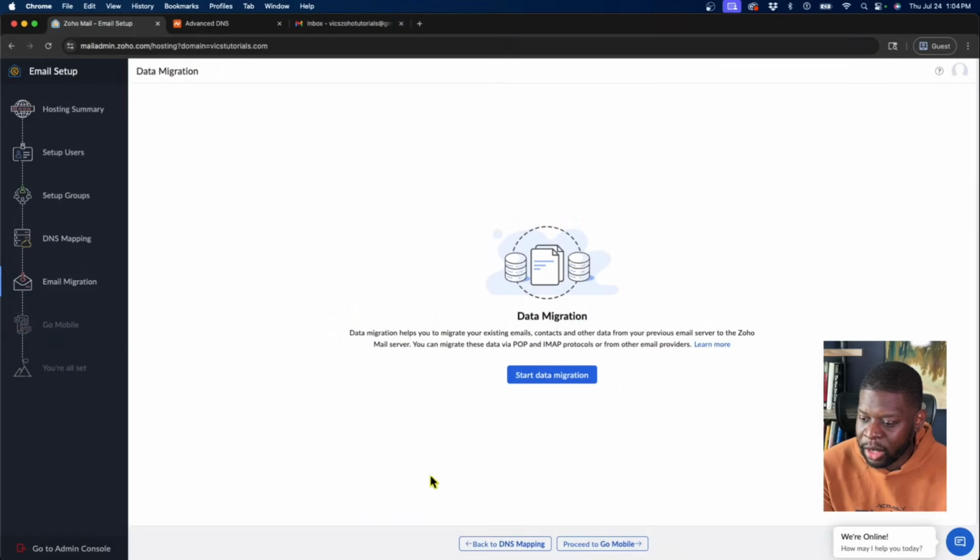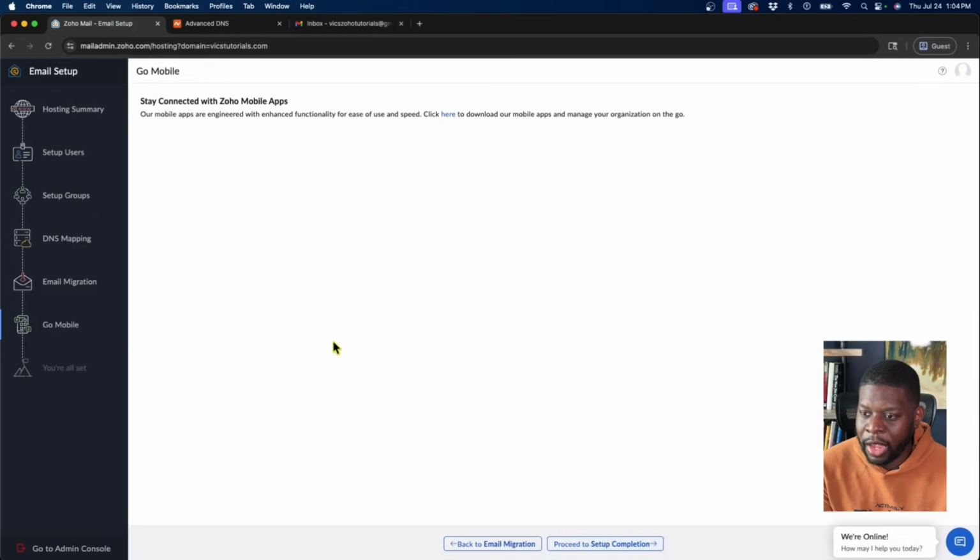But for now, I'm going to go back and click on proceed to go mobile. So I'm skipping all this. All right, and then just click this button right here that says click here to download our mobile apps and organize your organization on the go. I'm going to show you in a later video on how to use the Zoho email app because I actually do use that all the time. It's actually one of my most used apps, and then we can just go from there. But right now I'm not doing all that.